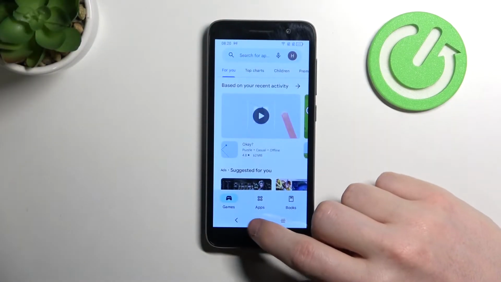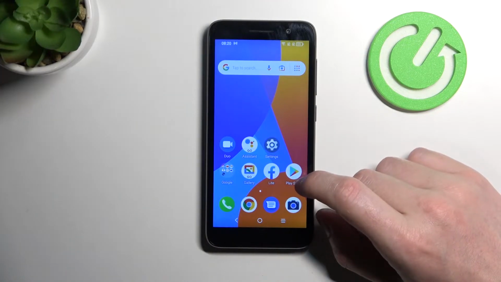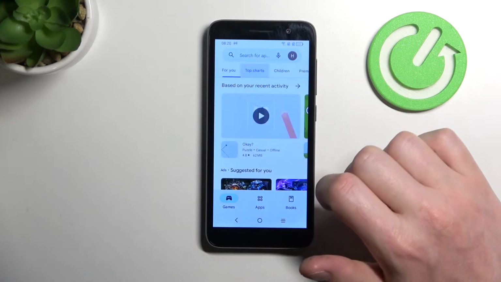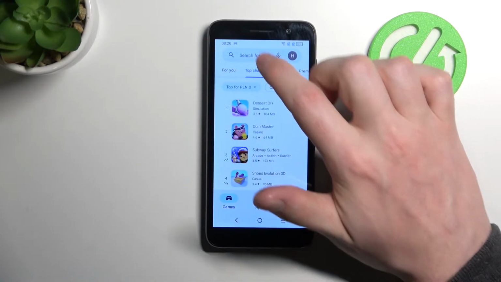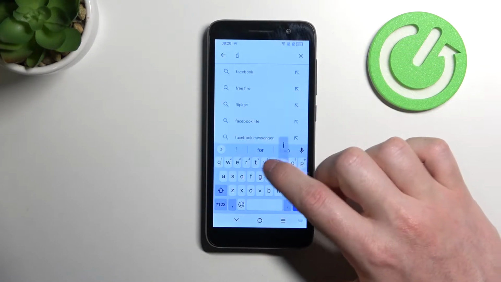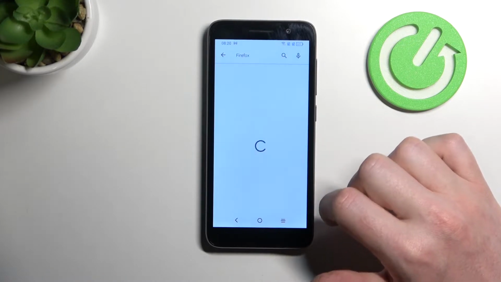Hello, in this video I'm gonna show you how to install Firefox browser on your ALCATEL 1 2022. So in order to do this, we'll need to open our Google Play Store. From here, begin a search for an app. Enter Firefox and hit the search button.